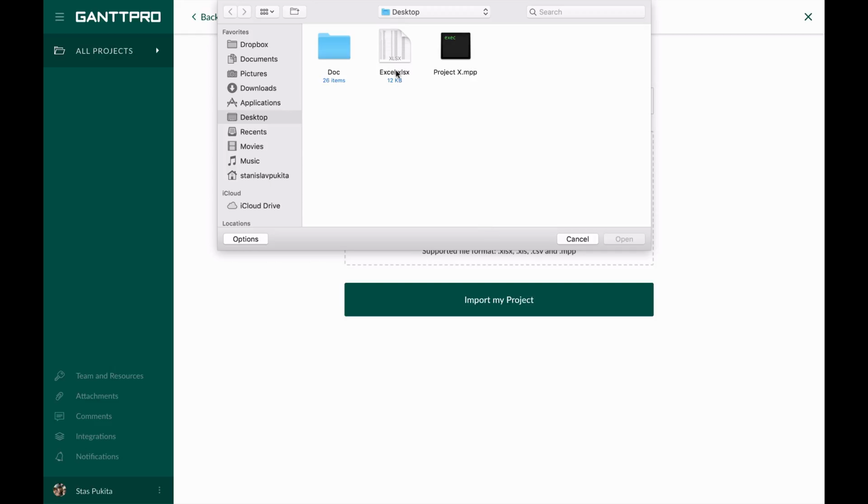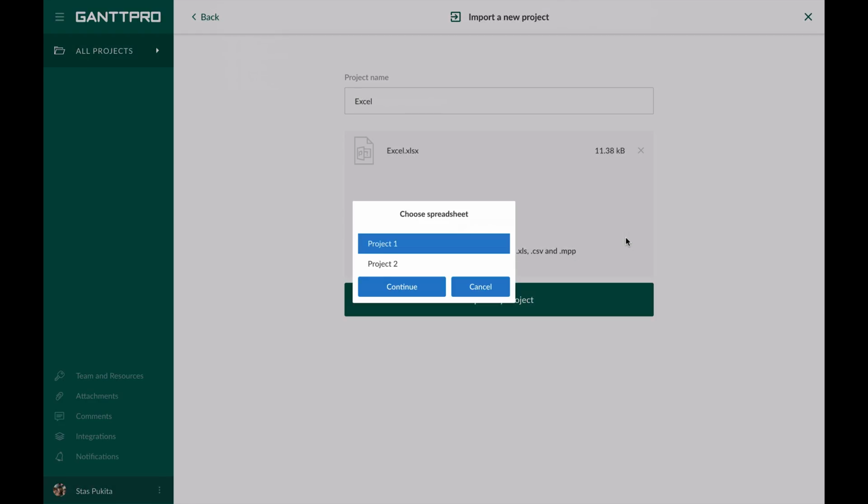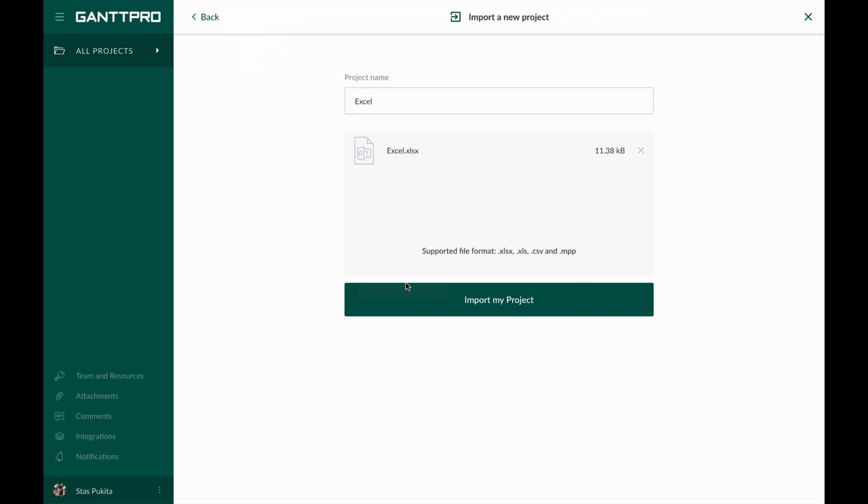I will choose an Excel spreadsheet. If the file contains more than one spreadsheet, you can choose the one you need. I choose Project 1 and click Continue. The file has been uploaded. If by accident you have chosen the wrong sheet, you will have a chance to delete it and make your choice again. Now we are ready to click Import My Project.